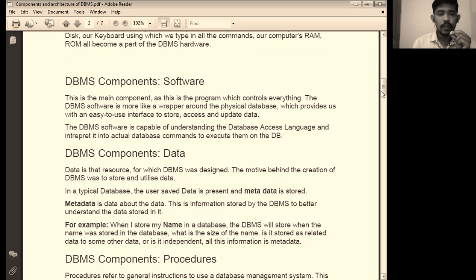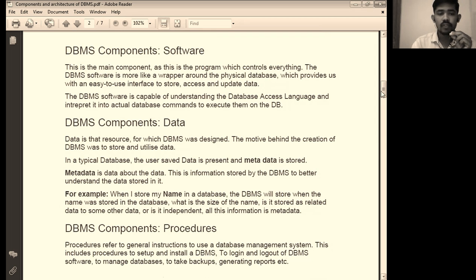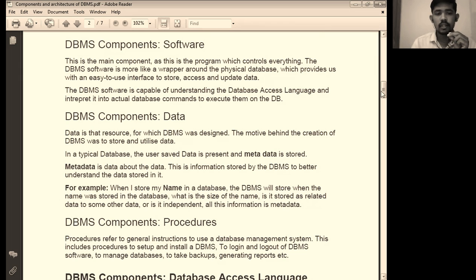In a typical database, the user's data is presented and the metadata is stored. Metadata is data about data. It is the information stored by the DBMS to better understand the data stored in it. Metadata provides detailed information about the data, and that is why the DBMS understands the data better.